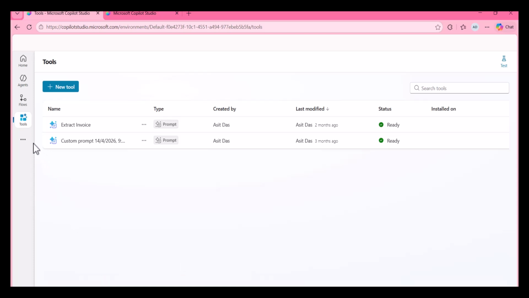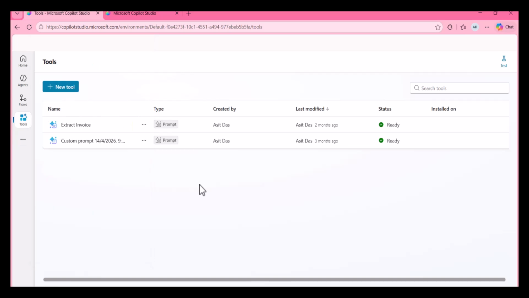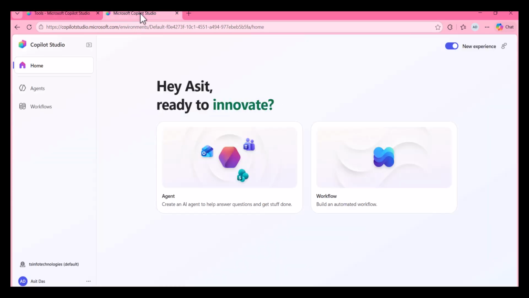Then the last one is the three dots. If you click this one, you can navigate to other Power Platform things and solutions. If you want to create from the solution, you can click on this one. You will navigate to the solution page. So now let me show you the new experience, how it looks like.